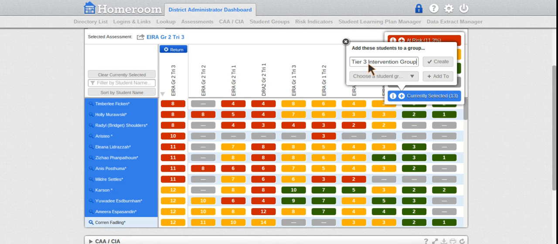Or let's say I'll call it something different. That's a little long. Because I want to kind of keep my naming structure the same throughout all my intervention groups. It just helps for sorting and things like that. So I'm going to say reading intervention group grade 3. Okay. So now I'm going to create that reading group grade 3 intervention.